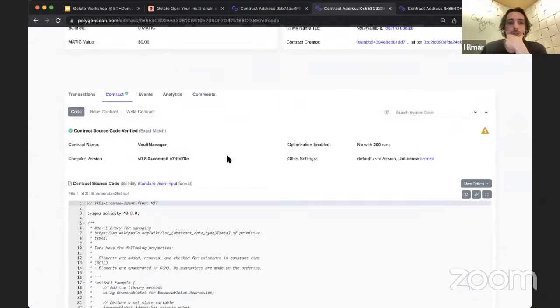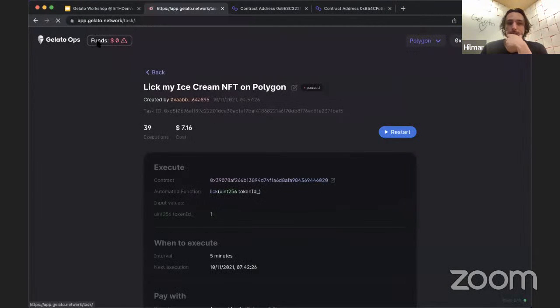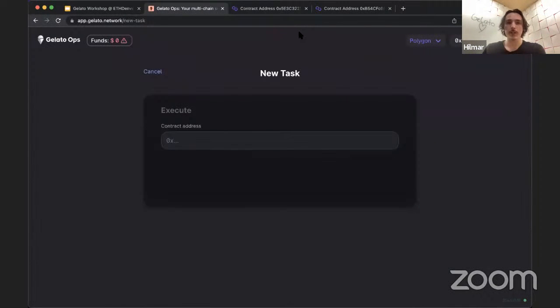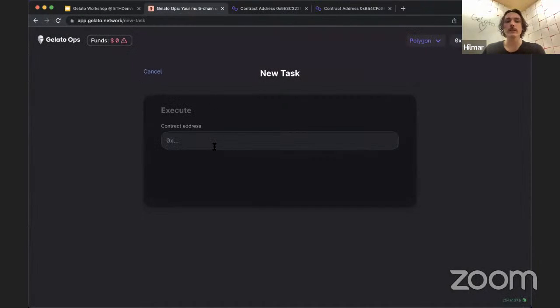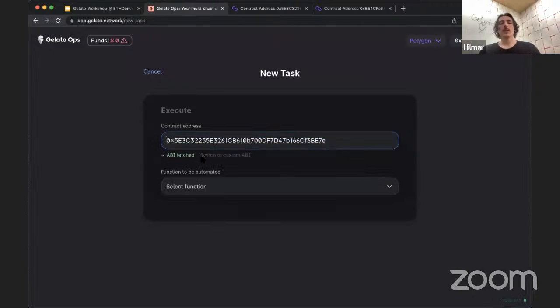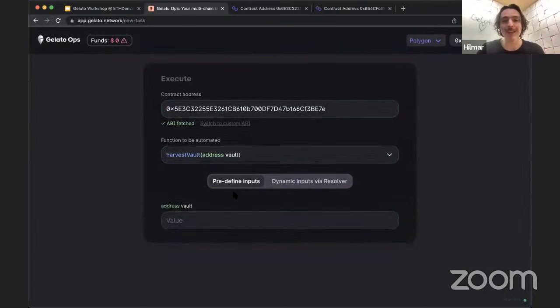So what we want to do is we go to, this is the old one. We go to Gelato again, right? We click on create task. We take the volt manager. This is the smart contract we want to execute. We put it in here. And it fetches the ABI right away. And there's these functions that are on there. And for us, the relevant one is the harvest volt function. Now, we could create 100 tasks and pass in the different volts manually here. But as I said, it's much easier to just have this be dynamically checked by a resolver contract.